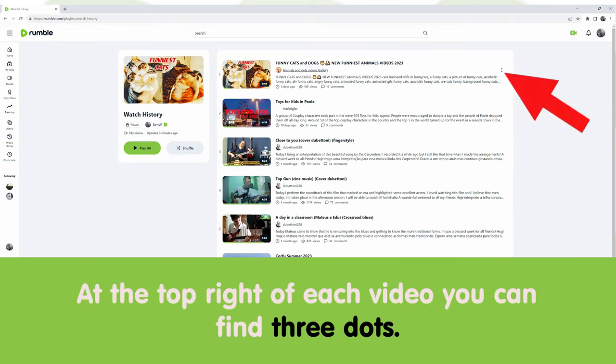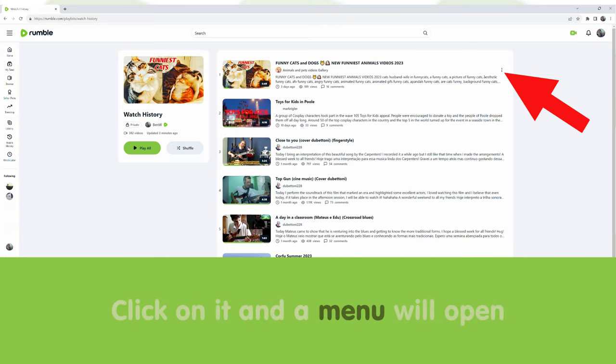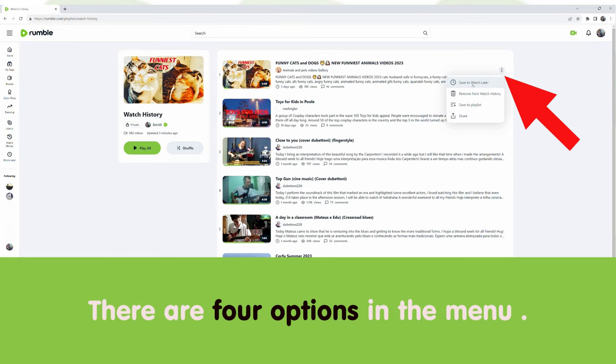At the top right of each video, you can find three dots. Click on it and a menu will open. There are four options in the menu.